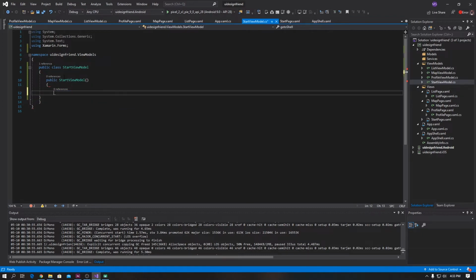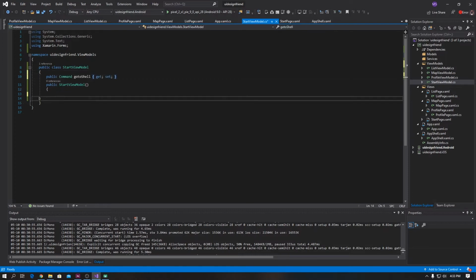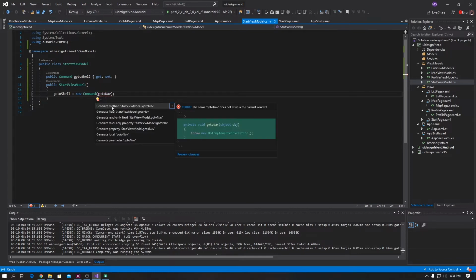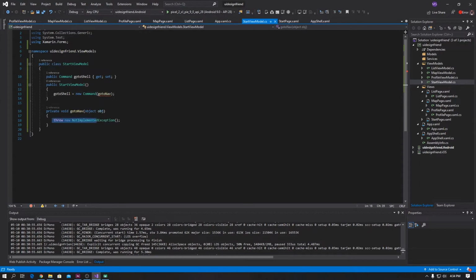Alright, actually this cannot be in the constructor. And then after that, go to shell, new command, and then give your function name, go to, and I'm going to hover to go to, go to nav. Alright, and then I'm going to hover on go to nav and generate the method, and then this one.